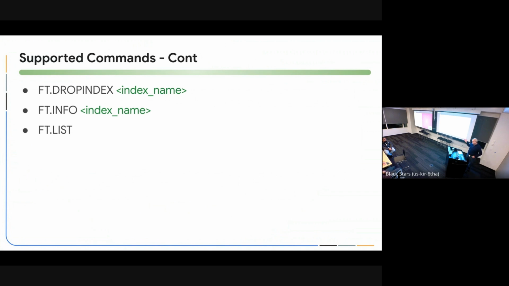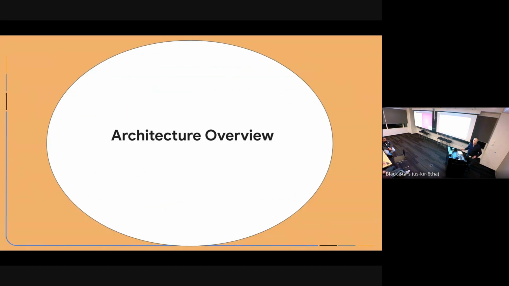Other commands: drop my index. You can do an info command. It'll just give you some stats about what's in the index, etc. List will list your indexes. I'll turn it over to you. Thank you, Alan.